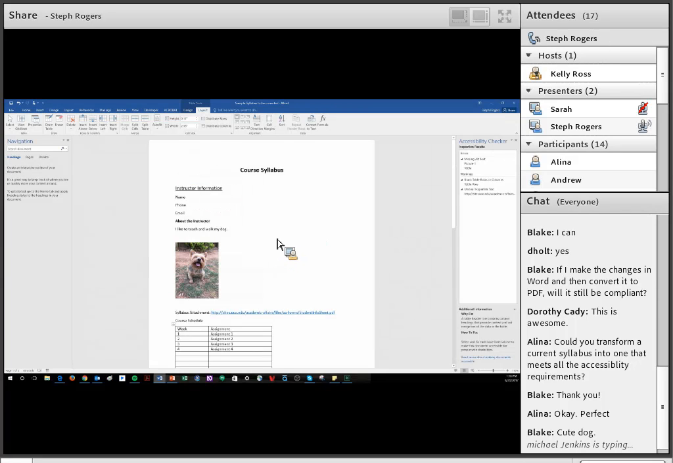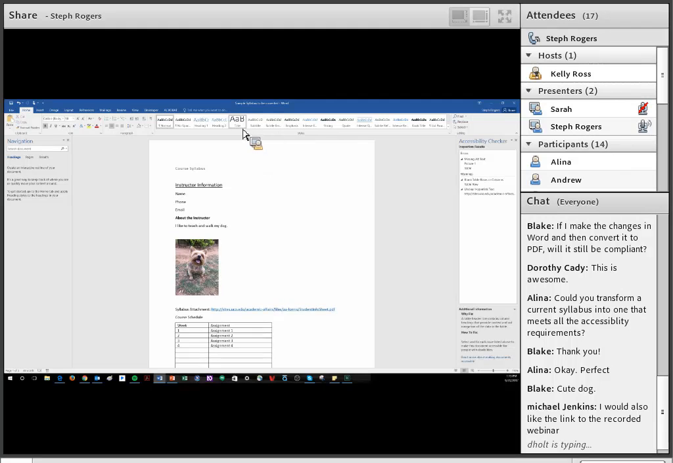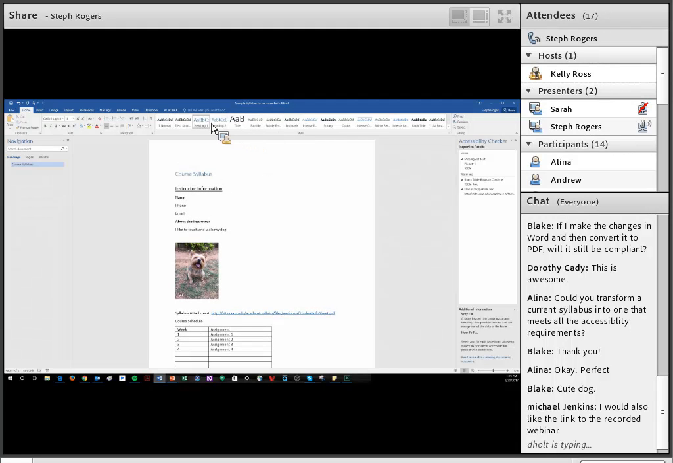All right, so let's go up here and create our headings. So back on the Home ribbon, all you have to do is put your cursor anywhere in the line or the sentence that you want to make a heading, and then you'll go up here to the Styles tab. So all of these different styles are markup. So you'll want to come up here and select Heading 1 for your title.